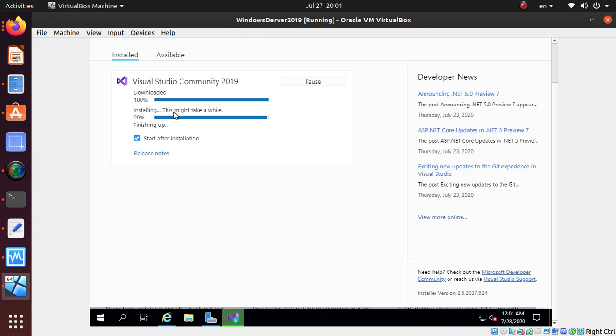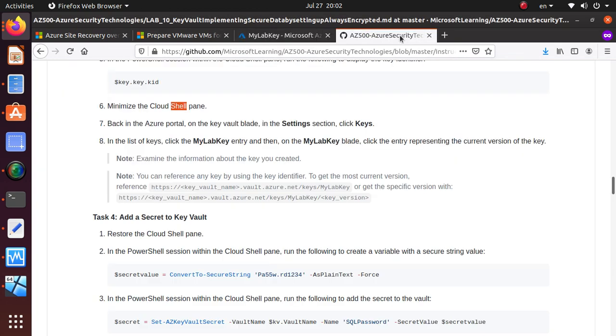All right, let's come back. Over here, look at that, it's almost 99% done, by the way, your Visual Studio installation. So let's go back to the lab. Okay, so we have done that. In the list, click on the key, and on the my lab clipboard, click the entry representing the current version of the key. Examine the information about the key you created.